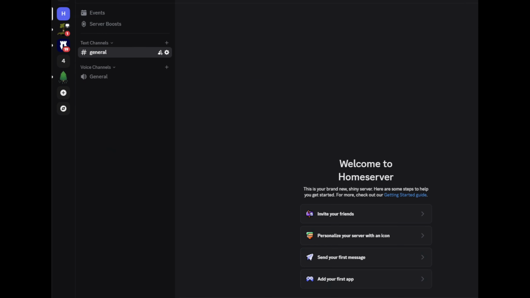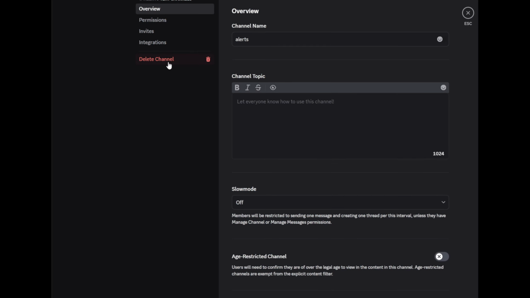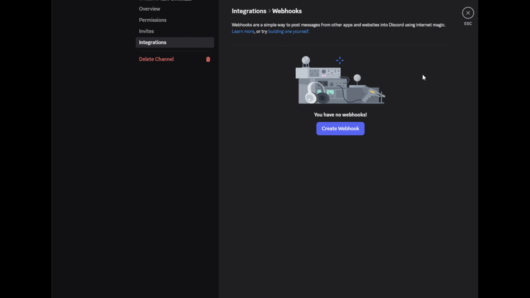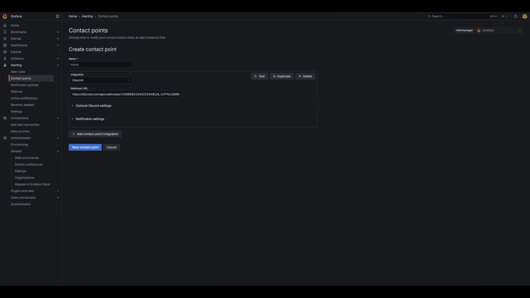Head over to Discord and create a server if you don't already have one. Once your server is created, go ahead and add a text channel called Alerts. Once our Alerts channel is created, let's go ahead and edit the channel. Under Integrations, let's go ahead and create a new webhook. Let's rename our webhook to be a bit more descriptive. Save the name and go ahead and copy the webhook URL. Paste it back into Grafana. Go ahead and name your contact point and test it with the default notification.